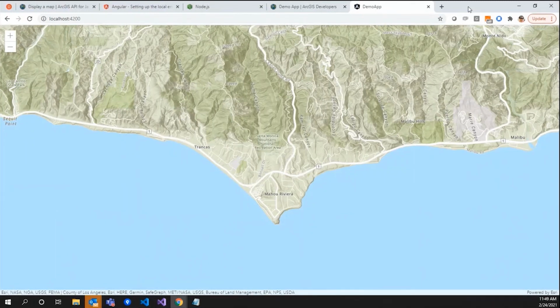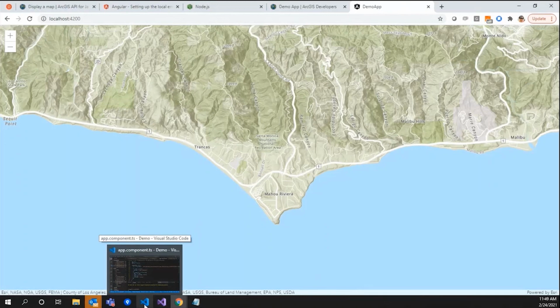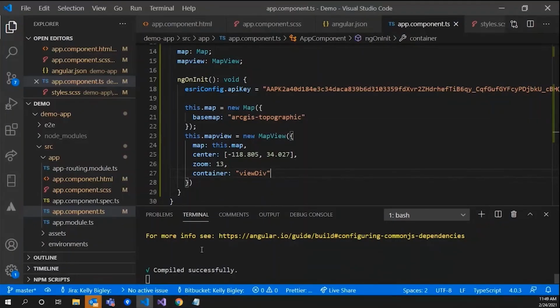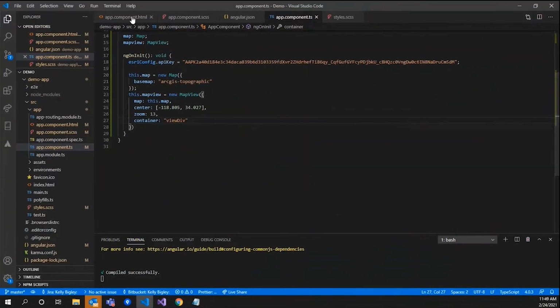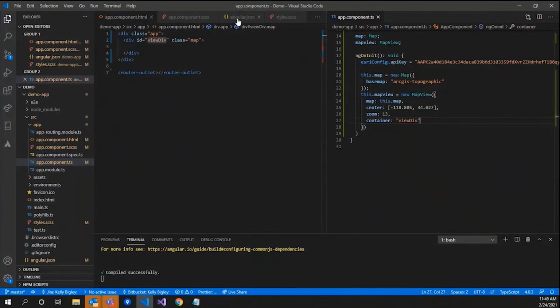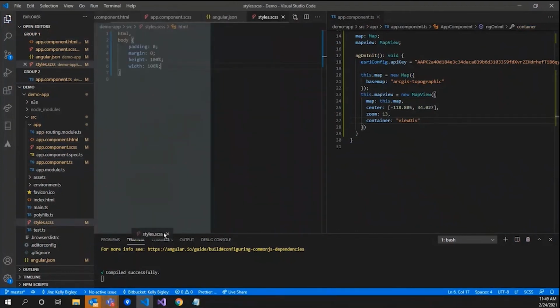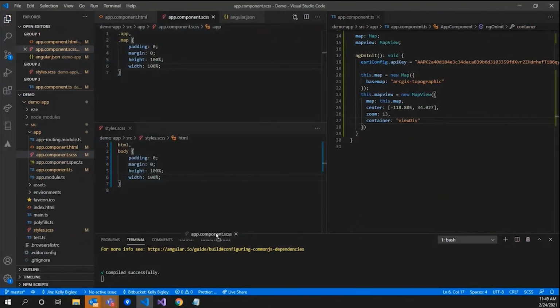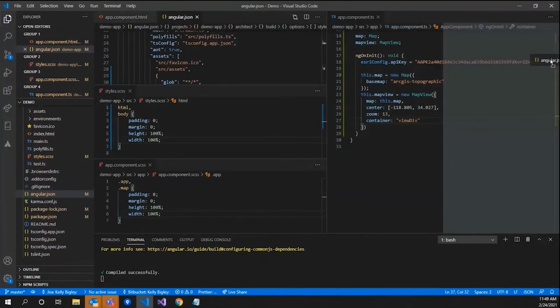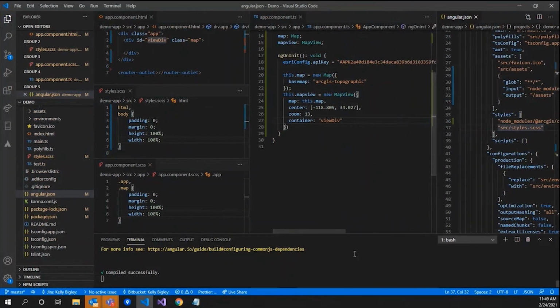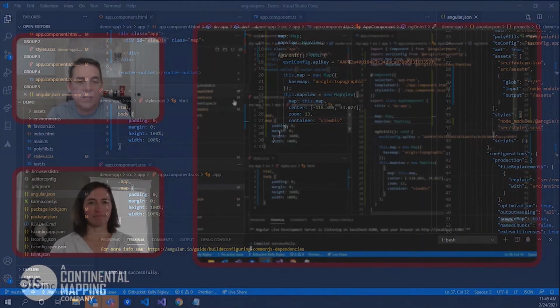And to head back to how we got to this point, we had a few files that we had to modify. We had the app component HTML, the app component TypeScript. We had the styles for the overall app, and then we have the styles for the component. And then we had to modify the angular.json, which configured the build system for the dependencies. And that's it.